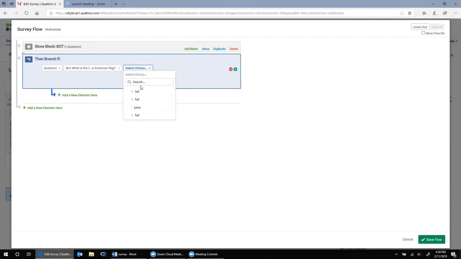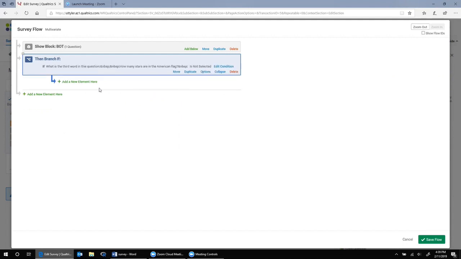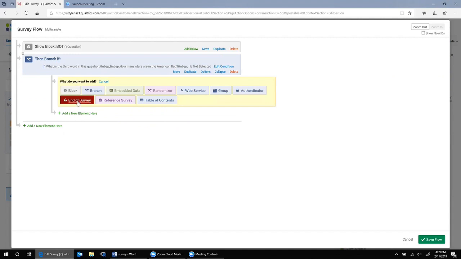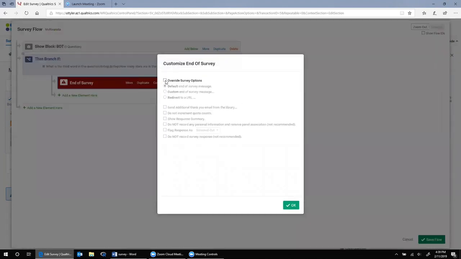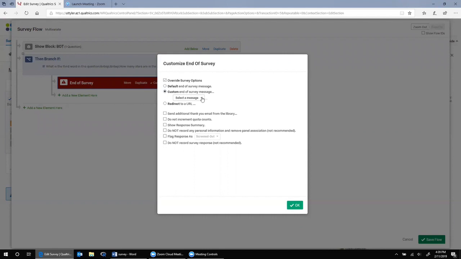Because remember, there were no words at all, and I would be looking at this going, oh my gosh, which one do I choose? And so I want to pass. So if pass is not selected, tell it, add an element here. I want them to go to the end of the survey, but I want to customize the message that they're going to see. So I need to override survey options, custom end of survey message, select a message.